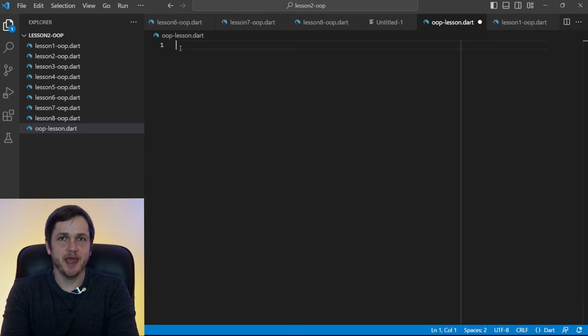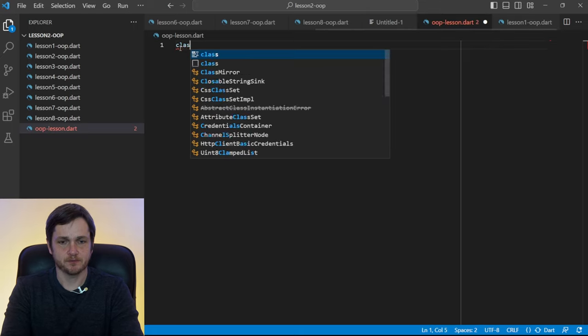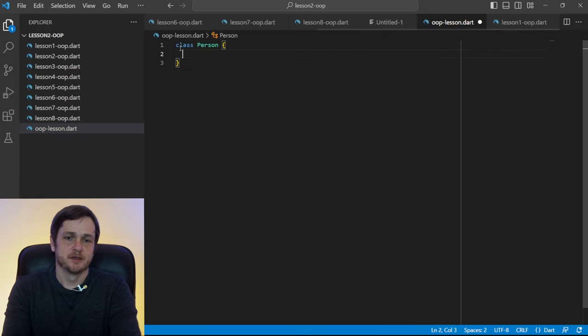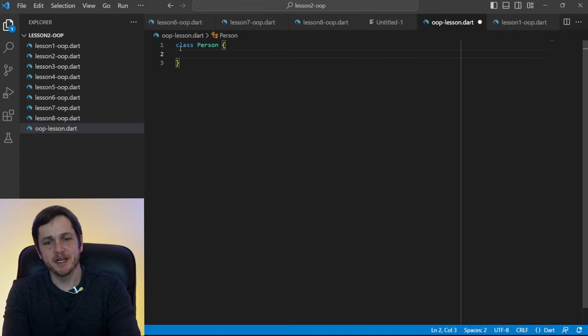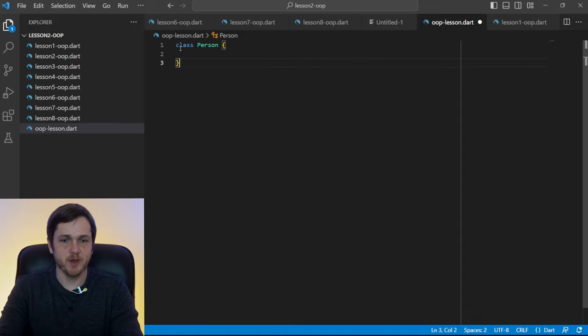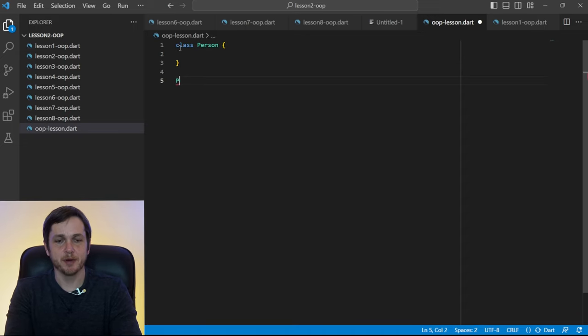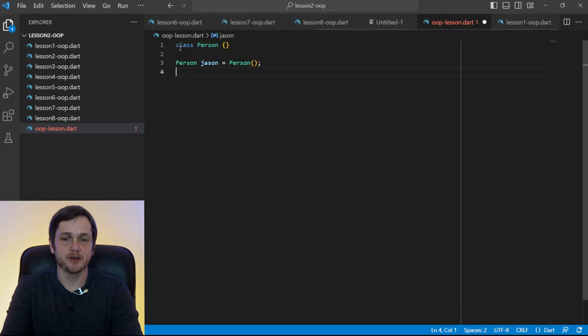We're actually going to create a class of a person. So now we've created the class of a person. So what does that mean? Well, person is the blueprint, and we can use that blueprint to create as many people as we want. For instance, we're going to create a person named Jason, and we're going to make sure that Jason is using the person class.